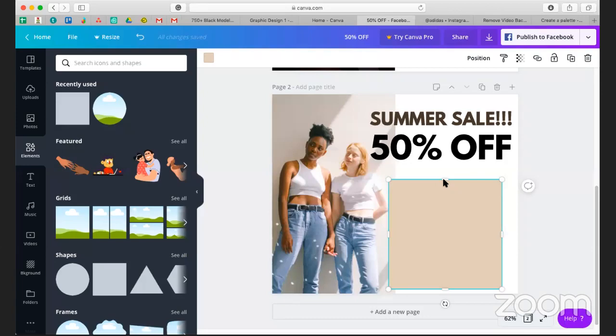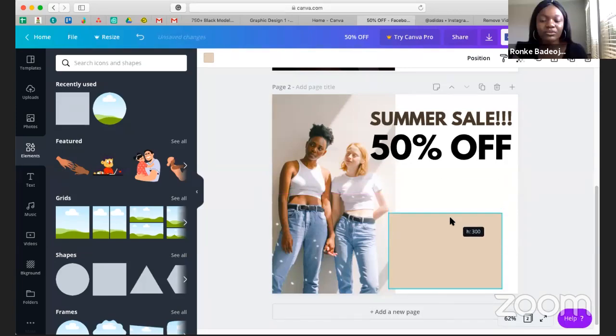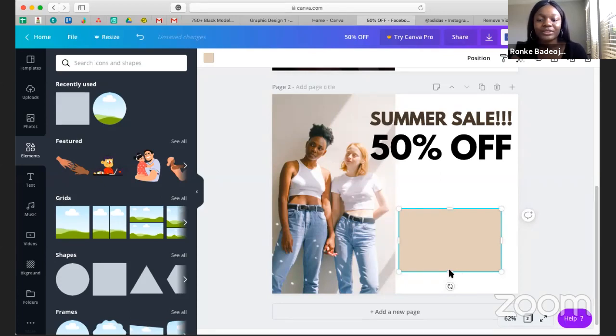Okay, so like I mentioned, when you're adjusting pictures and vectors, remember I said vectors are logos, you want to grab from the side. But because this is just an element, you can grab from anywhere to make it the size that you want.